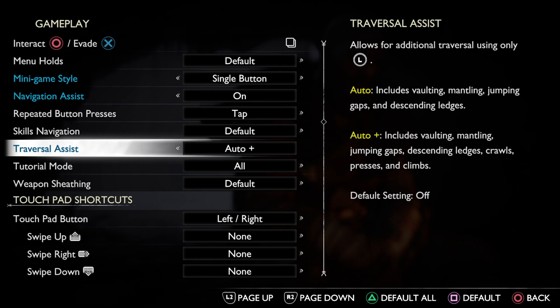Traversal assist: Auto plus. Allows for additional traversal using only the move stick. Auto includes vaulting, mantling, jumping gaps, and descending ledges. Auto plus includes vaulting, mantling, jumping gaps, descending ledges, crawls, presses, and climbs. Default setting: Off.